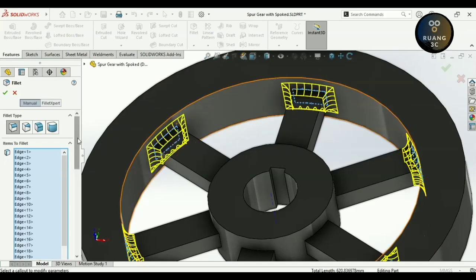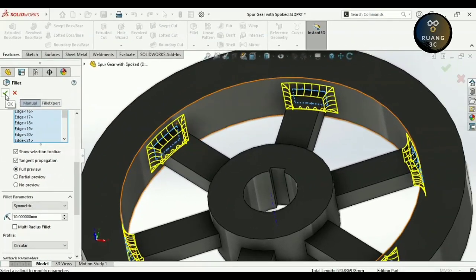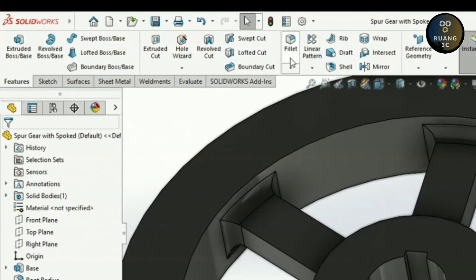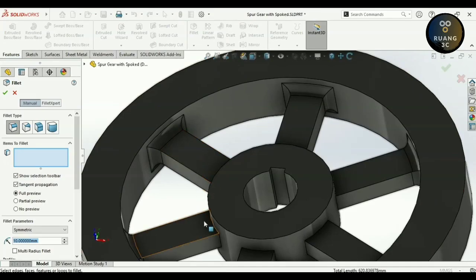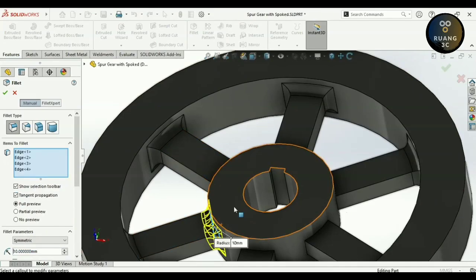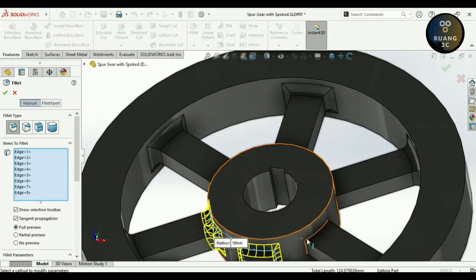For this fillet, I keep the radius at 10 millimeters. After that, I click OK. Next, I select Fillet again. This time, I select the edge between the spoke and the gear hub and choose the left loop option. I repeat this step for the other edge between the spoke and the gear hub.